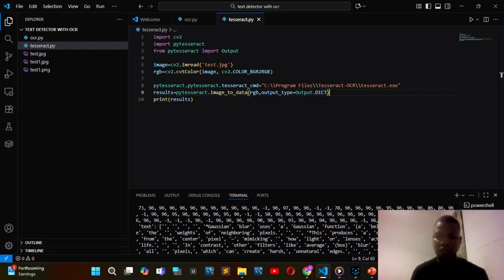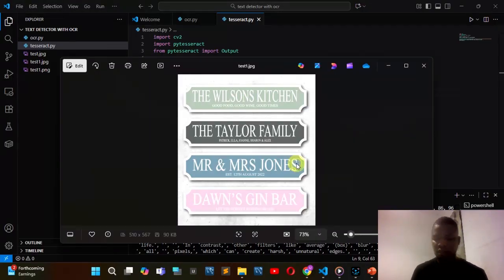Gaussian blur uses a Gaussian function, a bell curve, to determine the width of numeric pixels. Then these are the spaces. You can see this star. This produces a smooth, natural falloff from the center pixel, mimicking how light or lenses actually blur in real life. In contrast, other filters like average box blur give equal weight to all pixels, which can create harsh unnatural edges. So let's see if this is okay.